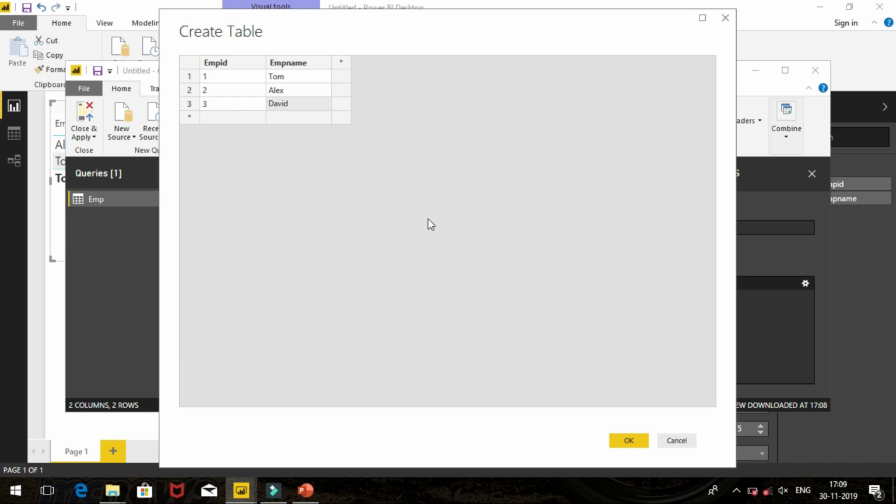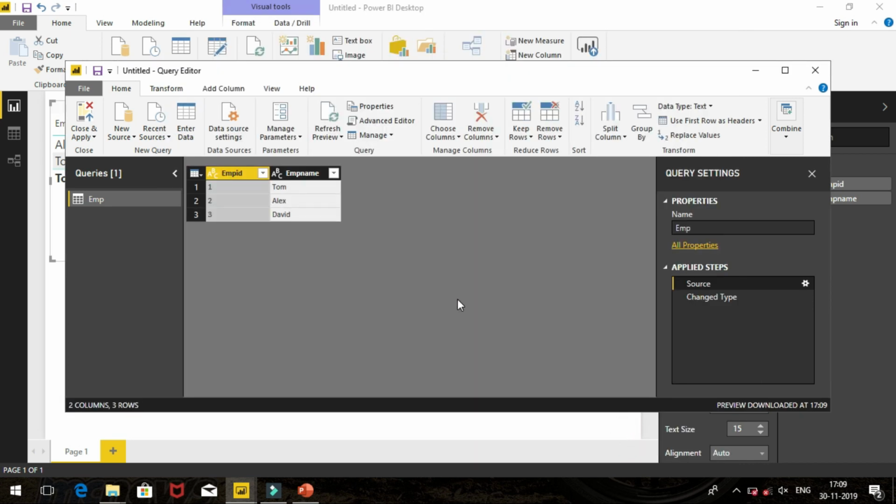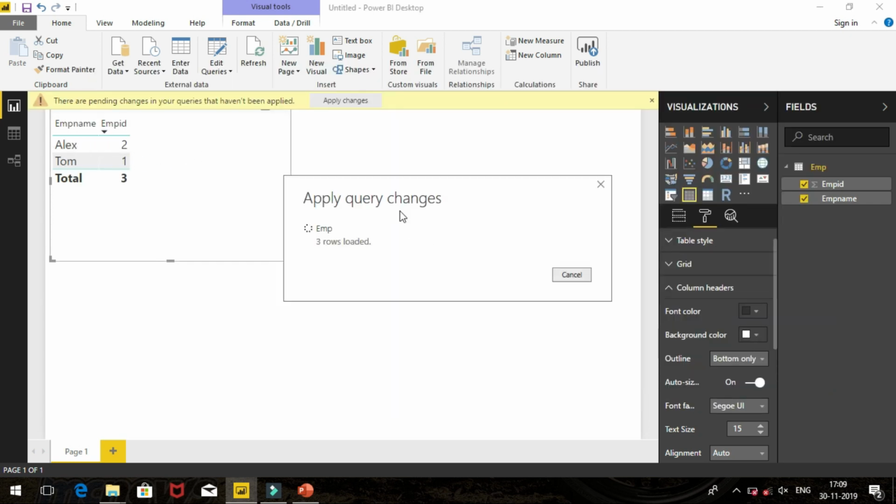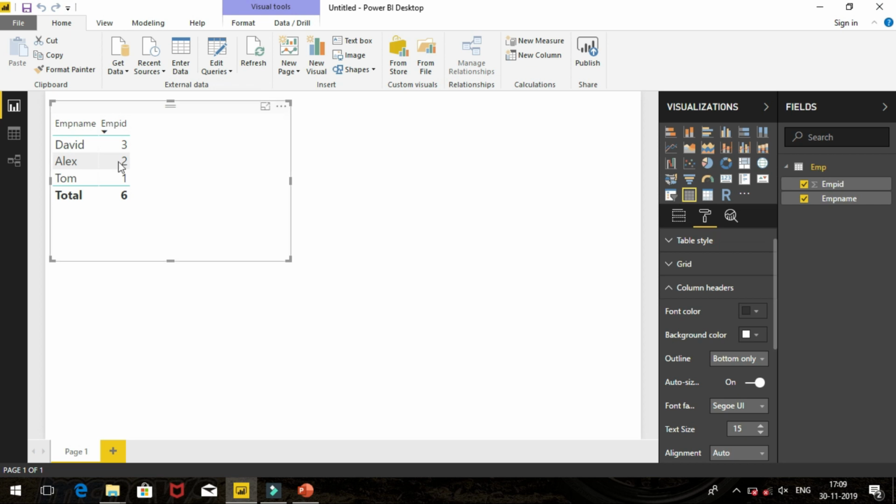So I've just added the new employee record as David, and click on OK, and then just go and click on Close and Apply, and then it will just refresh the same table for you. And you see it has now added a new row. In a similar way, you can add further records if you need.